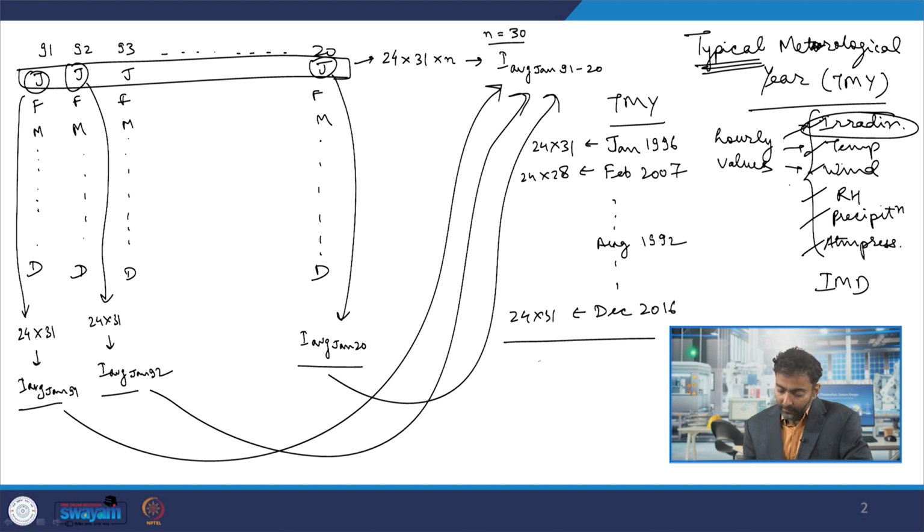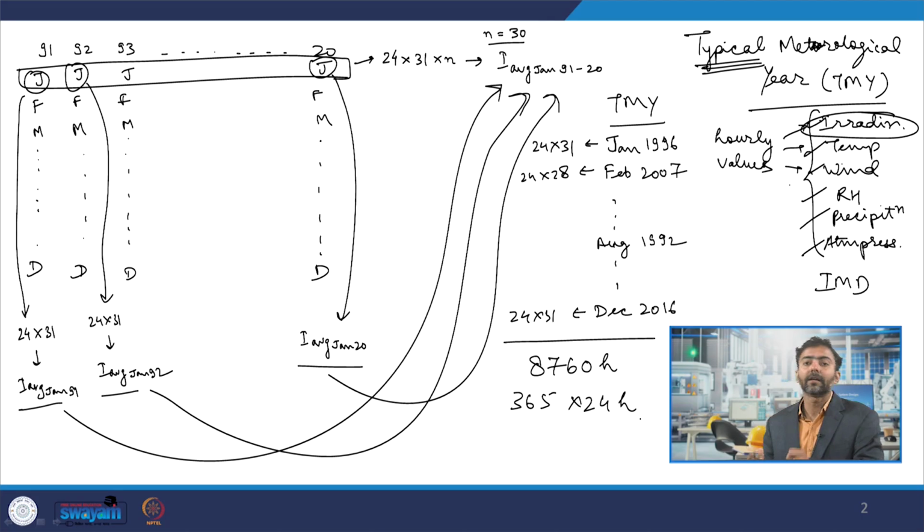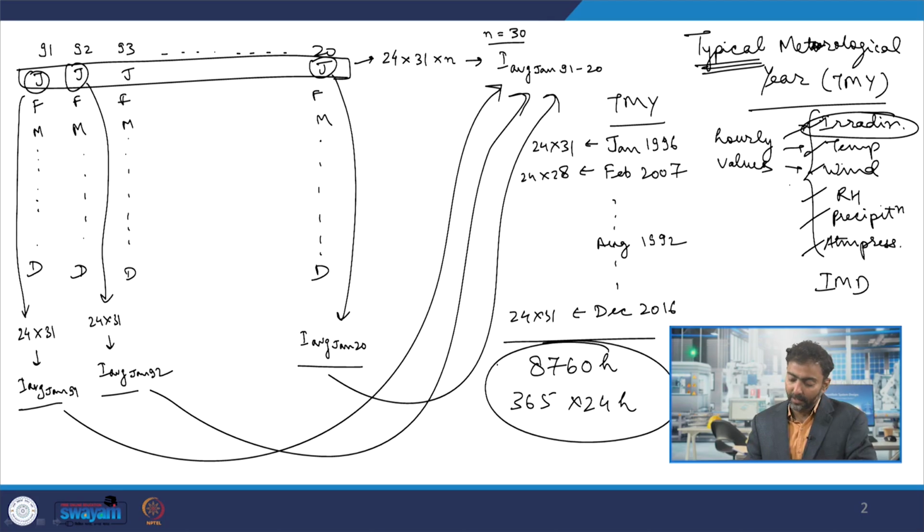So finally I will have a dataset with all the hours, 8760 hours, 365 days cross 24 hours. And now the way I have designed this, these particular 8760 values are characteristic of the weather of that location. They represent the typical weather of that particular location. Okay, so that is the concept of typical meteorological year.